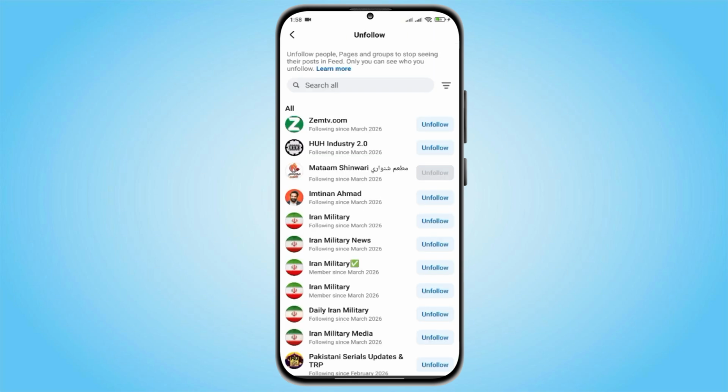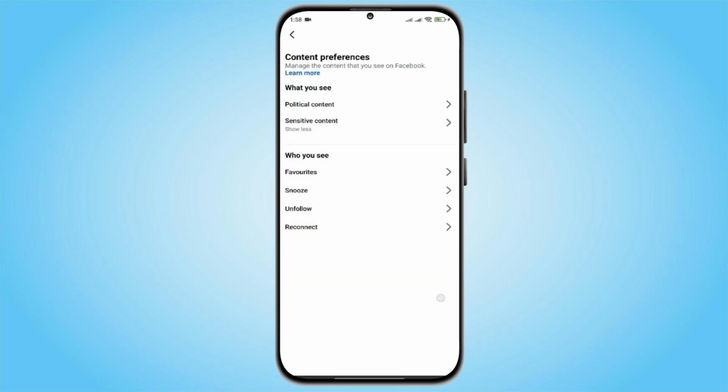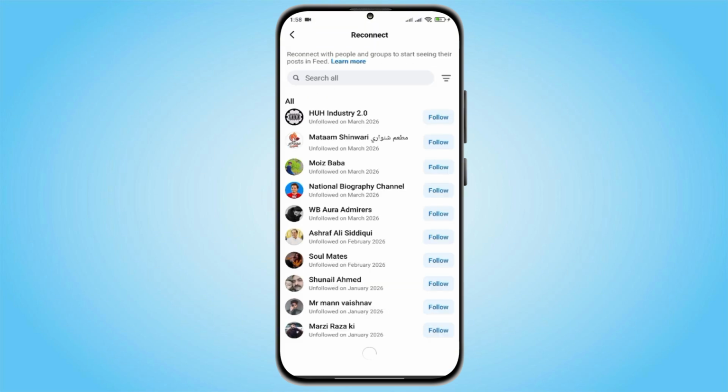Then tap Unfollow. Here you can unfollow accounts so their posts stop appearing in your feed. Finally, tap Reconnect. This section allows you to follow people again that you previously unfollowed.